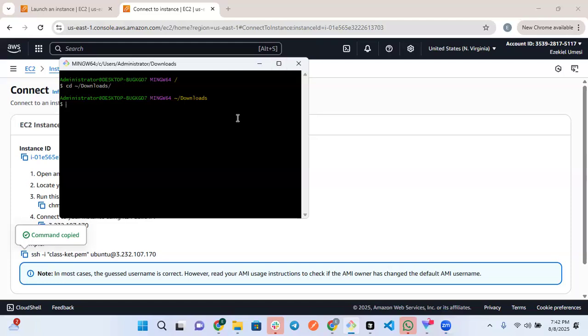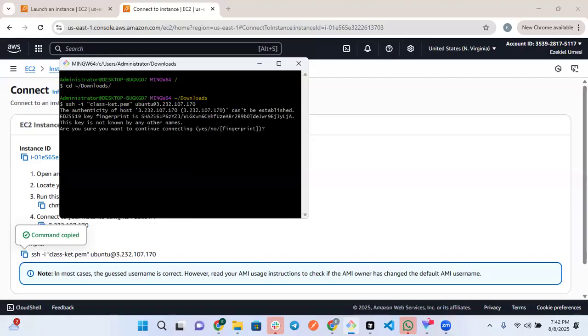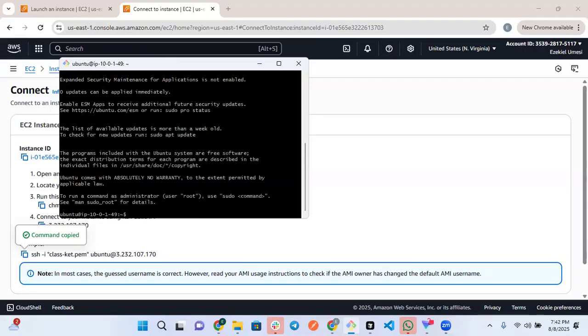So you go to Git Bash and then you paste the connection string, which is this. Yep, you can see that we can connect. Voila, we are connected. So this simple project we have done shows a custom VPC created to launch an EC2 instance.